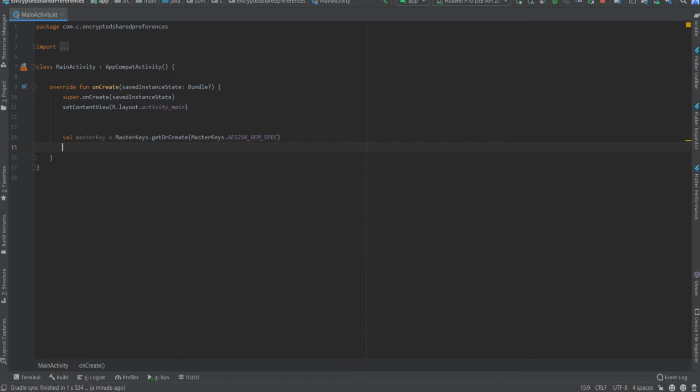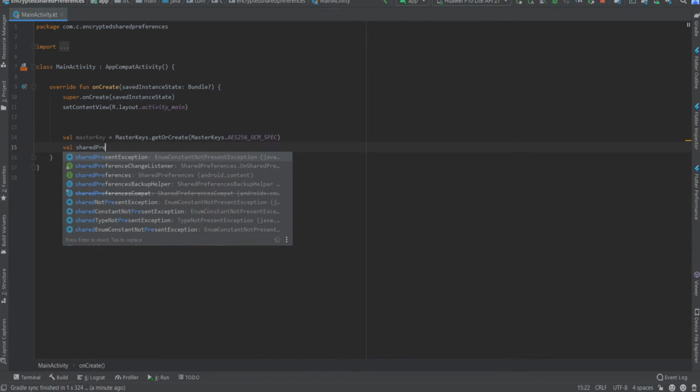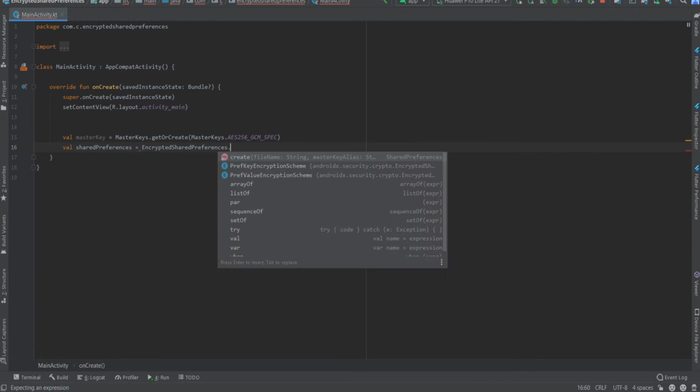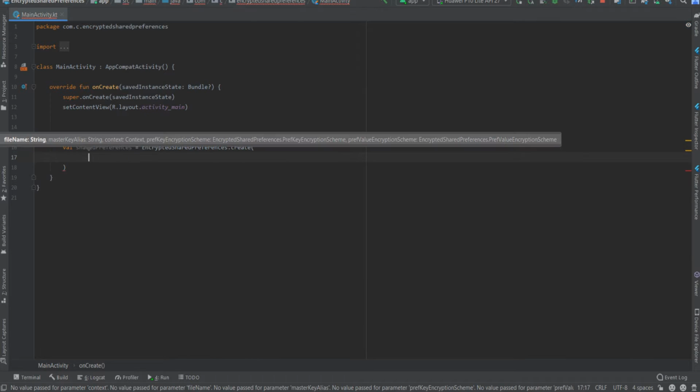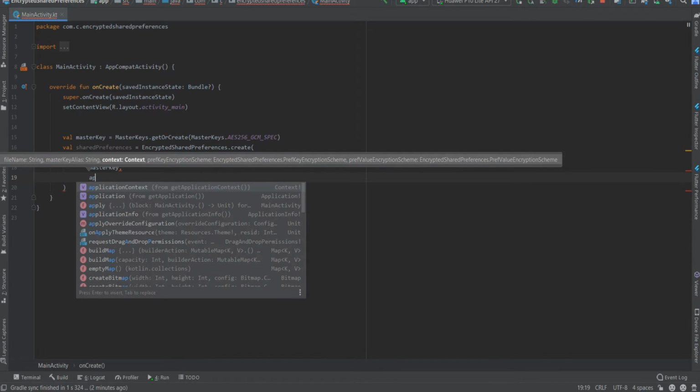The second thing we'll need to do is create the shared preferences instance itself. So we create shared preferences equal to EncryptedSharedPreferences.create. The first parameter is going to be the file name. We'll simply call it file. Doesn't really matter, you can pick whatever you want. The second parameter will be the master key. The third is going to be the context.